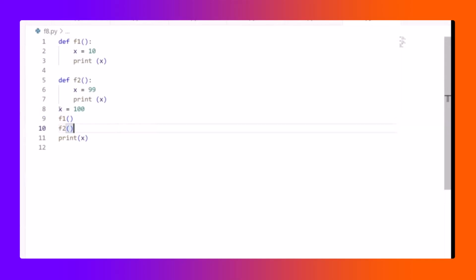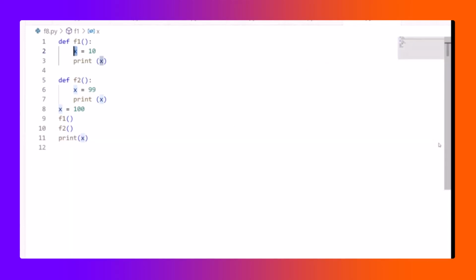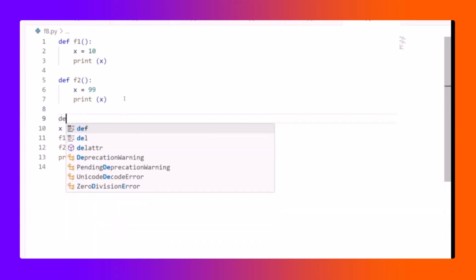100. Outside the function, the scope, which one is there? This one. We call it global because it is visible to everyone. But this x is local to which function? f2. And this x is local to what? So the output, is it clear why the output is 10, 99, and 100? Now, for whatever reason, you want to use the global x inside the function. For whatever reason, شو ما كان السبب, okay?